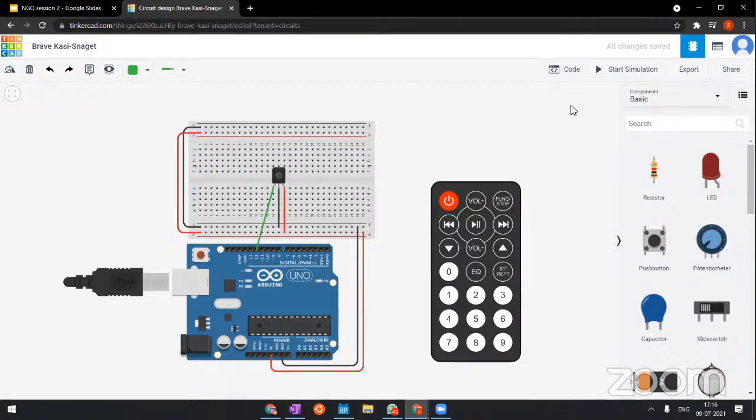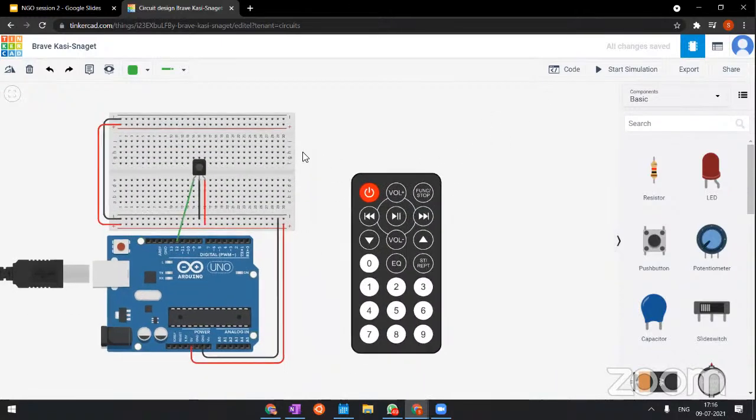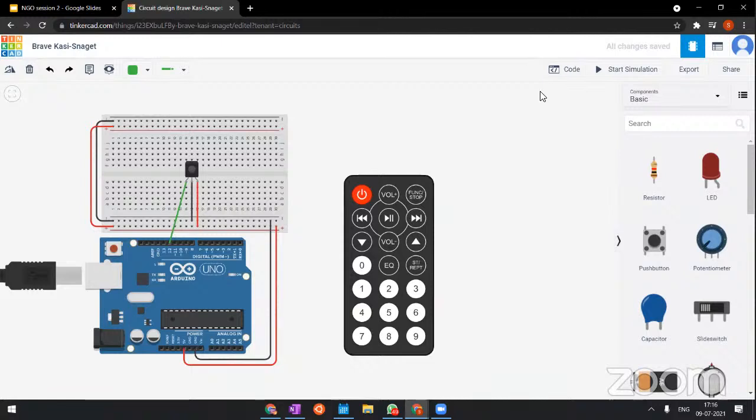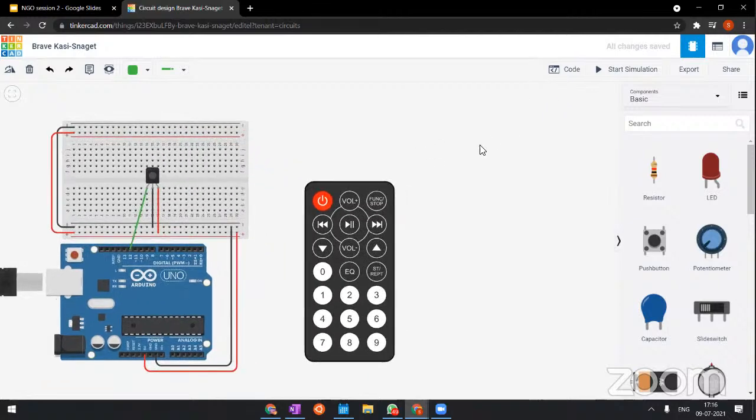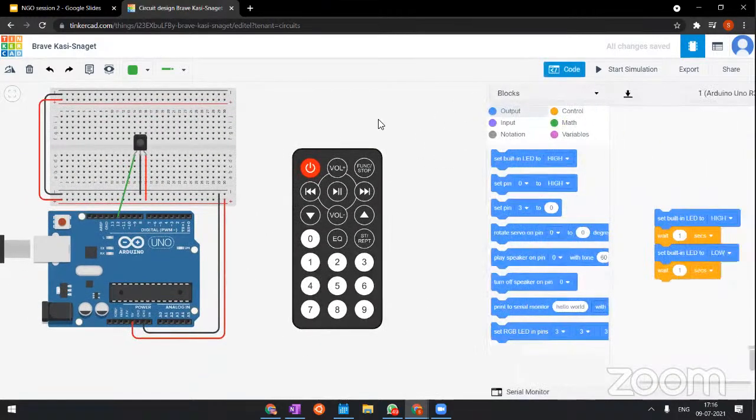So what we're going to be doing is showing you how we can decode each of the buttons on this, and you can repurpose them, or you can use the button to perform a certain task. Okay, so right. So let's just get into the code.